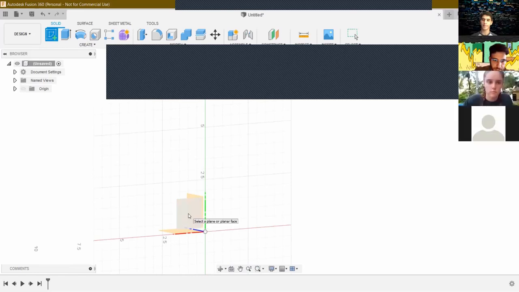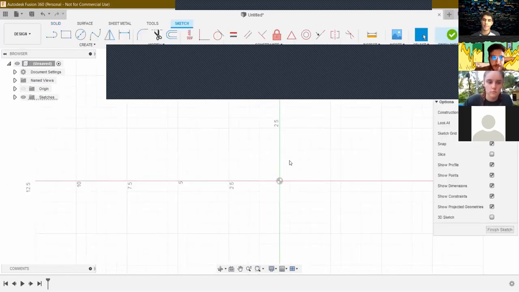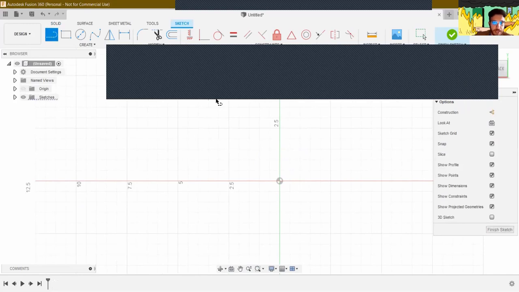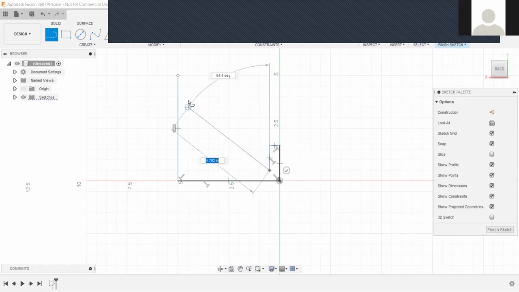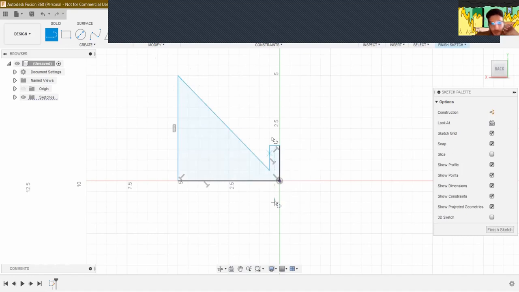So I'm going to select a side plane right here. And we're going to draw the odd shape that I had earlier. So something like this. The most important aspects of the drawing are this angle and this part. Feel free to get creative on the other aspects if you like.